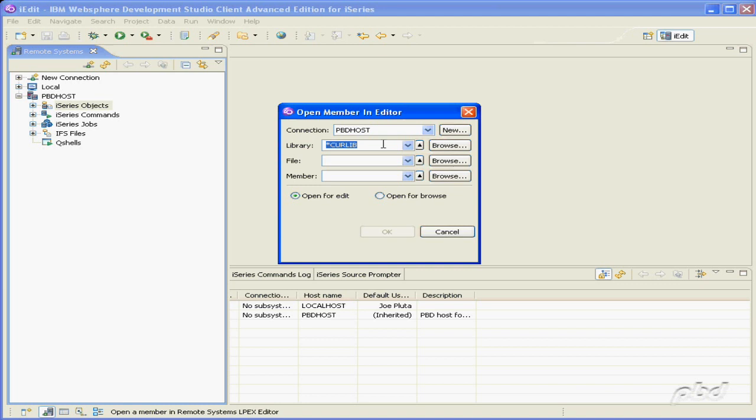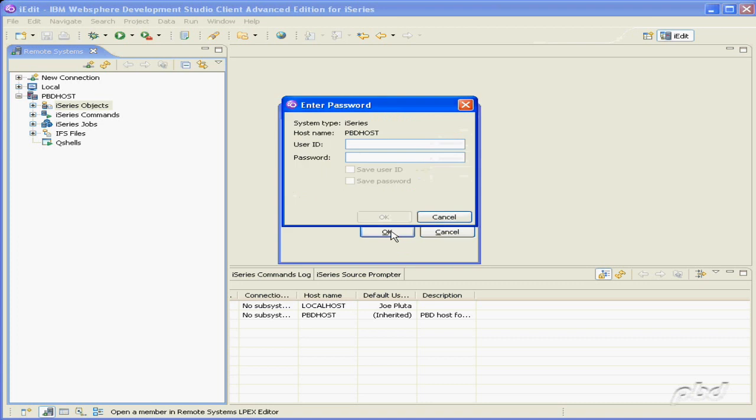So, enter QGPL as the library name, tab to the file name, and enter QRPGLESRC as the file name. Tab to the member name and enter proof, P-R-O-O-F. You'll notice that there are two radio buttons, one for edit mode and one for browse mode. Since this is an IBM supplied source member and I don't want to accidentally change it, I will select open for browse and then hit the OK button.